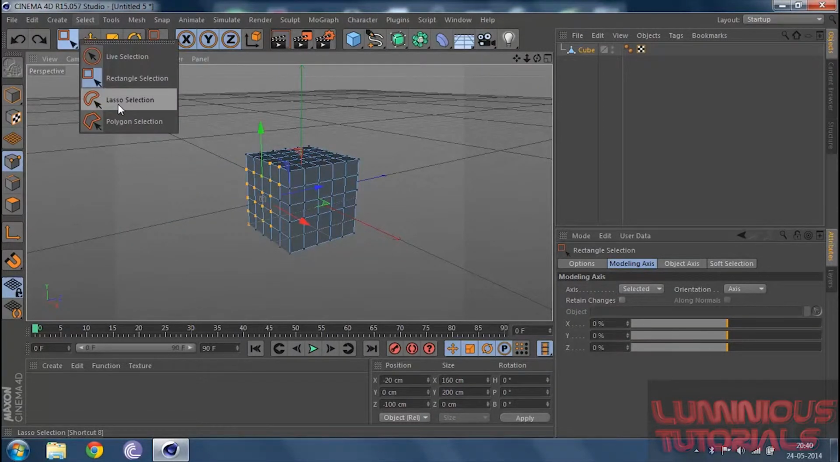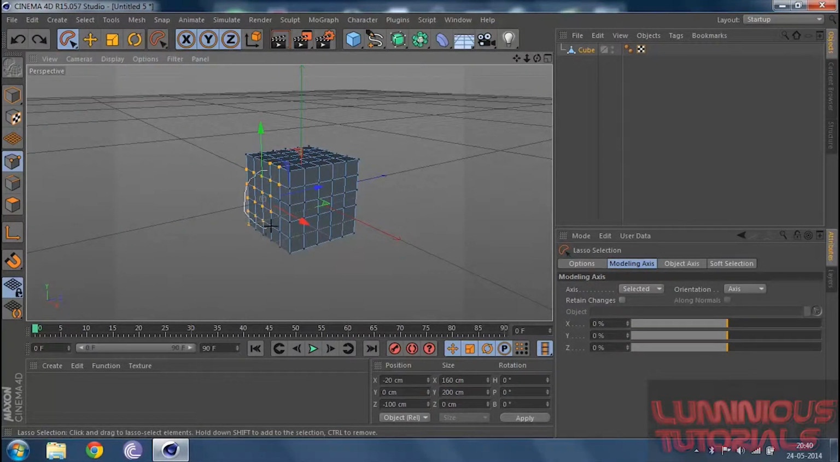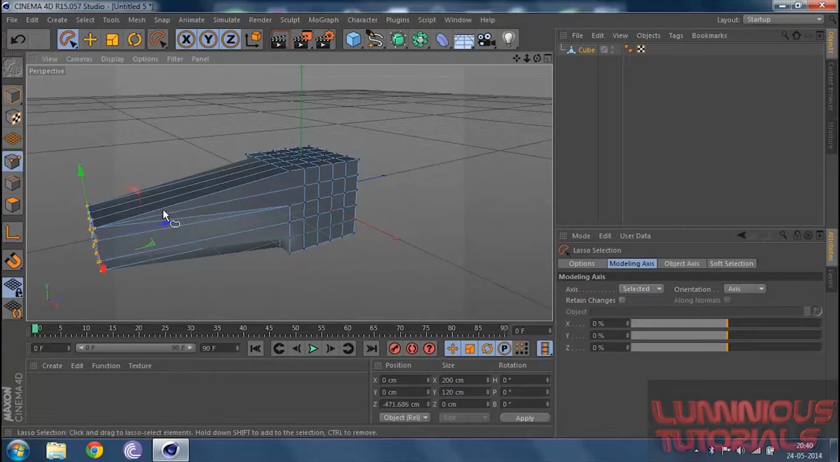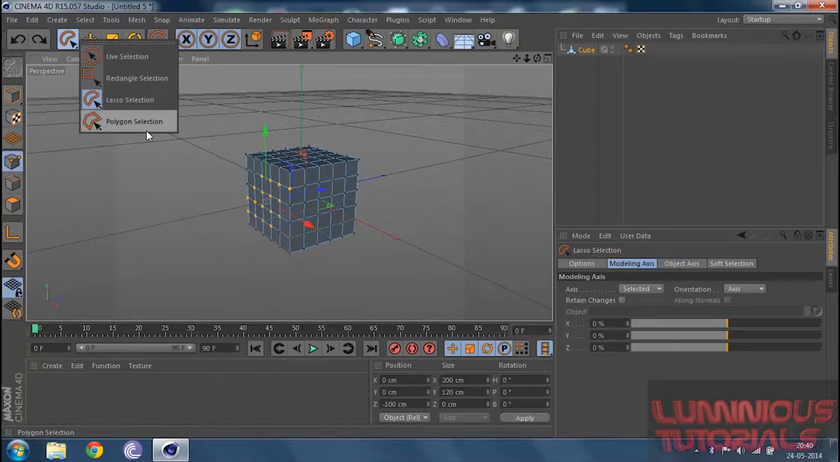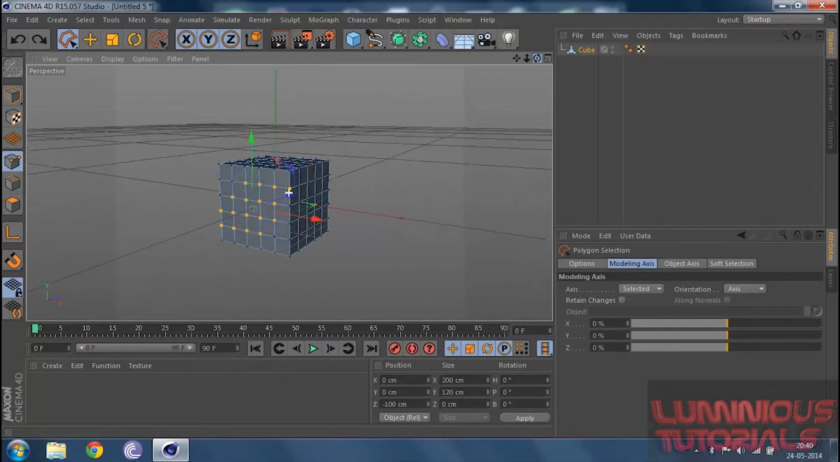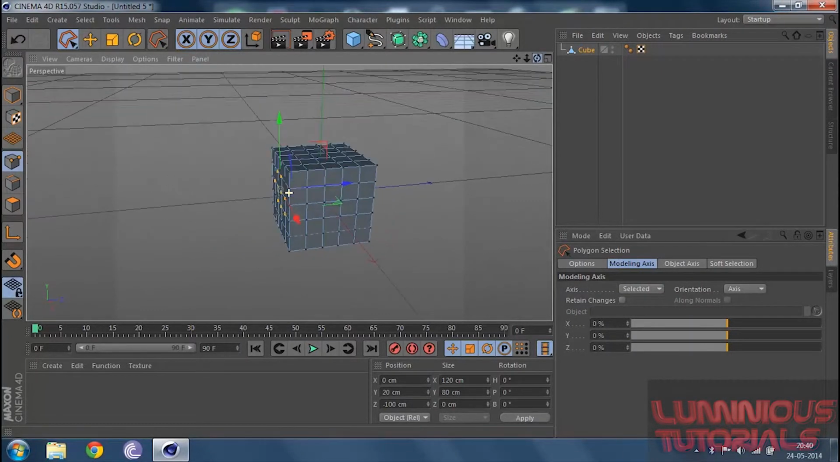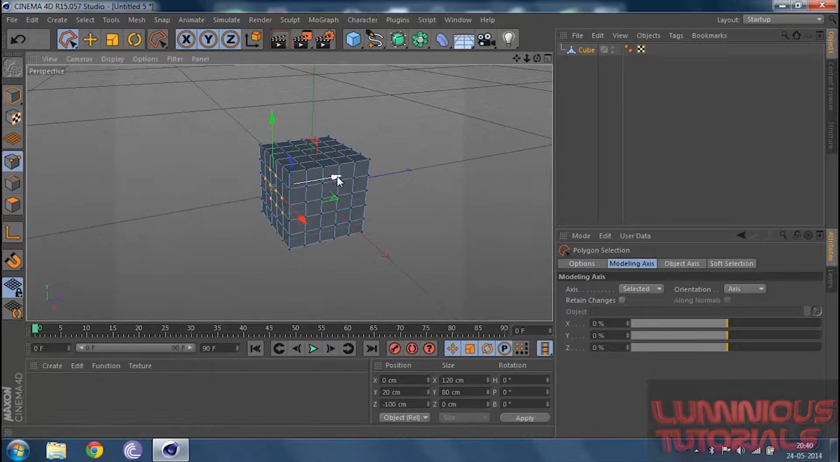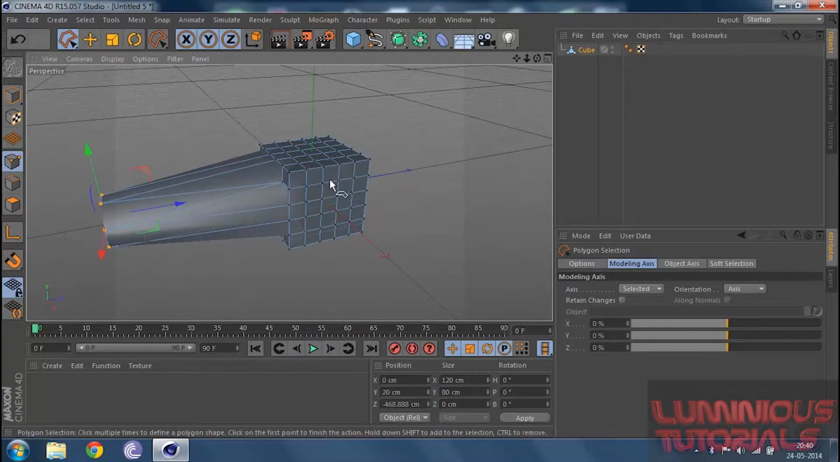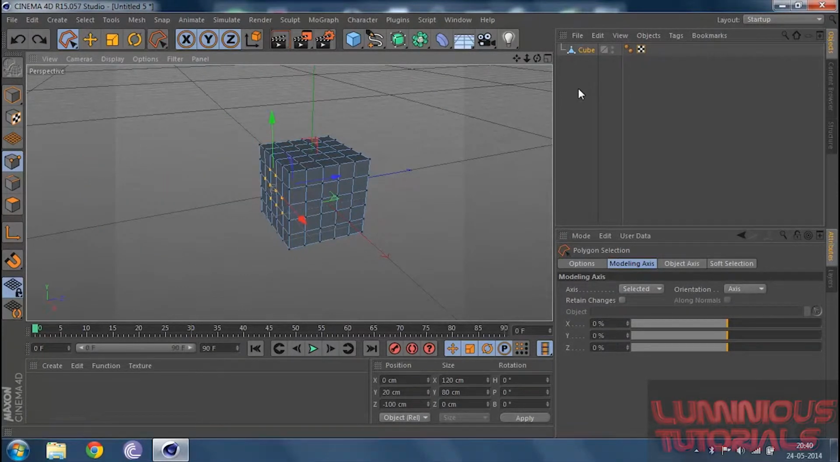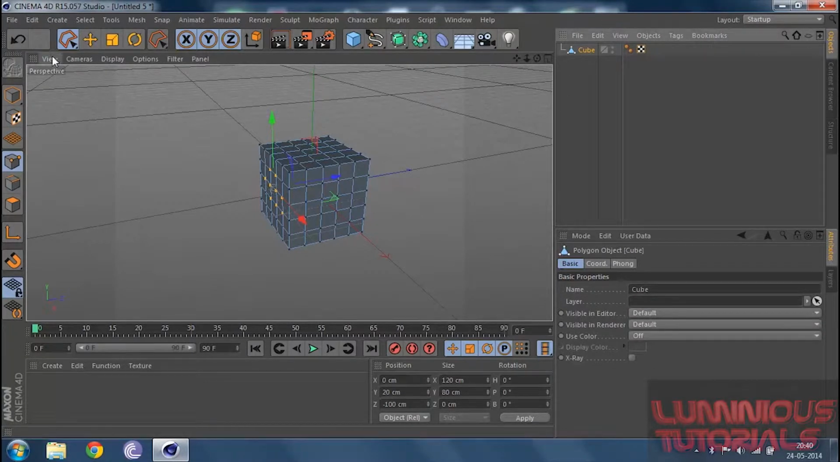We've also got the lasso selection tool. I draw freehand, and all the points that come under the drawing are selected, and again I can drag them out. And finally we've got the polygon selection tool. I can make a polygon over here like this, and whatever is under the polygon is selected. Now I made the polygon, the dots are selected, and I can again drag them out. So this was all about the selection tool.